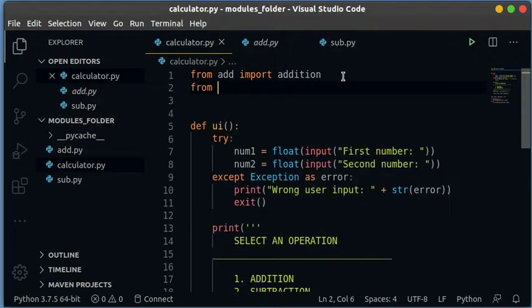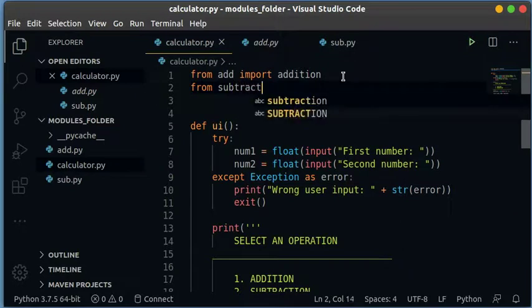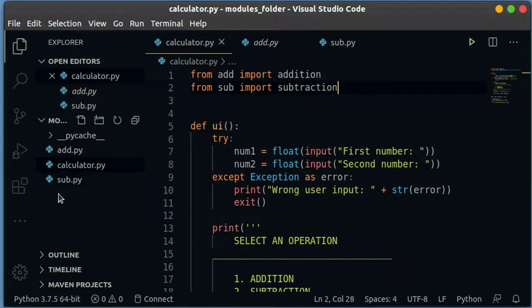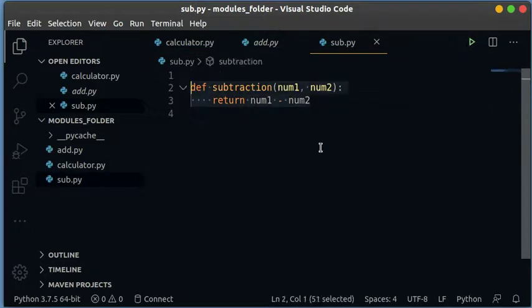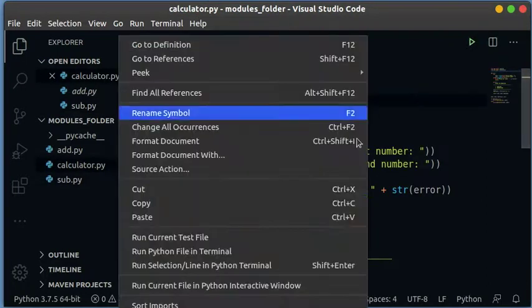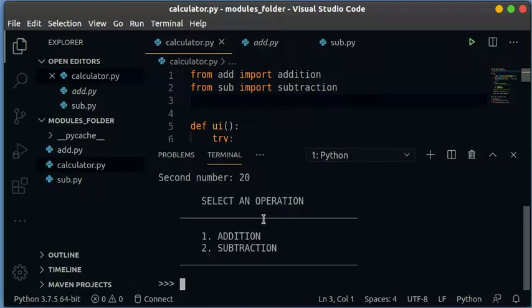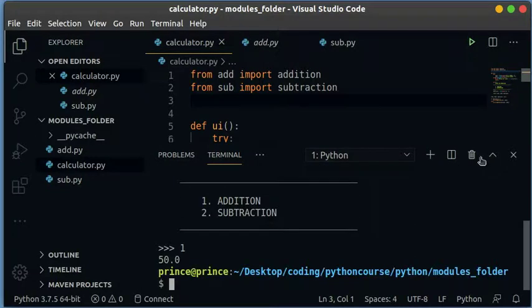So now let's import subtraction also. We call the file sub. So from sub import the subtraction function. From sub, which is the module name, we are importing a function from that module, which is called subtraction. If you run this right now, Python knows what subtraction is and what addition is. So let's run this. Input here 20, input here 30, and then I want to add them up, so I get 50. So that's how we work with modules in Python.